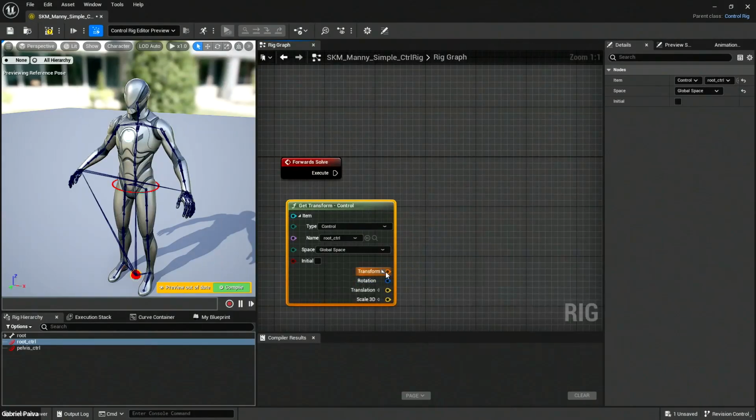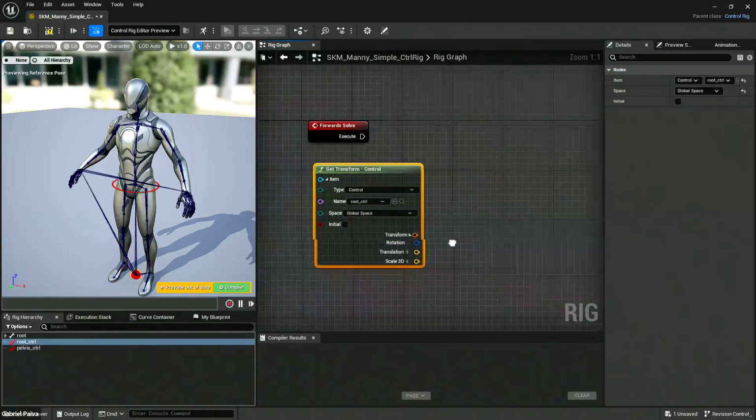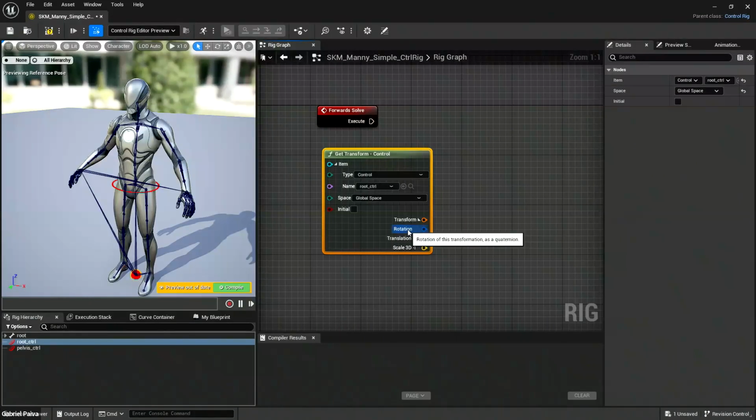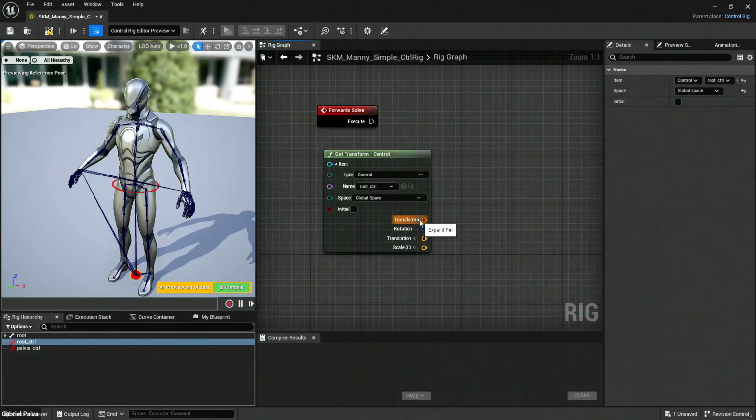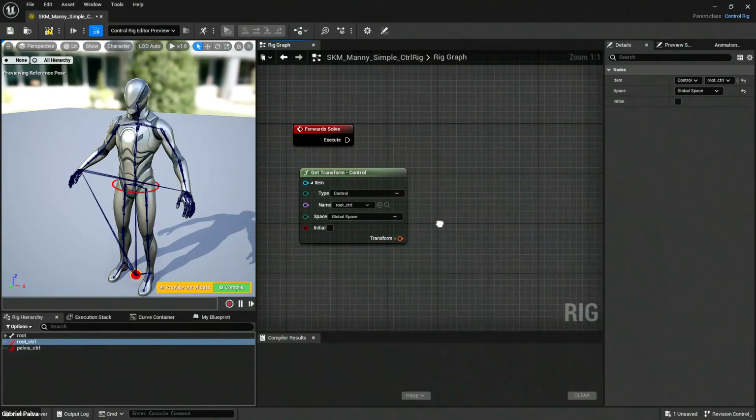And the transform, if you click on this little arrow that it has here, you can see that all the components of that transform are going to have rotation, translation, and scale, right? And each of them can have their own sockets to connect it to something. But in this case, we're going to be using the full transform, right?